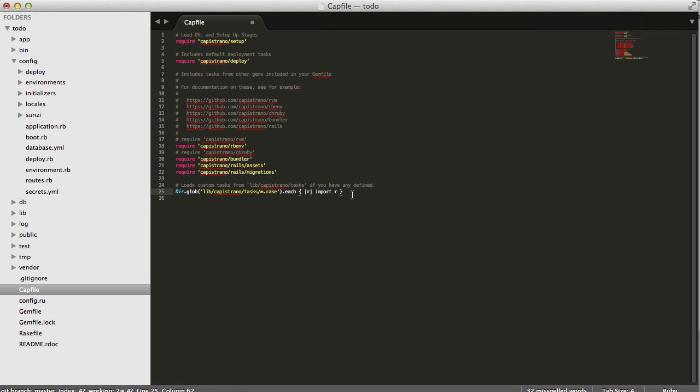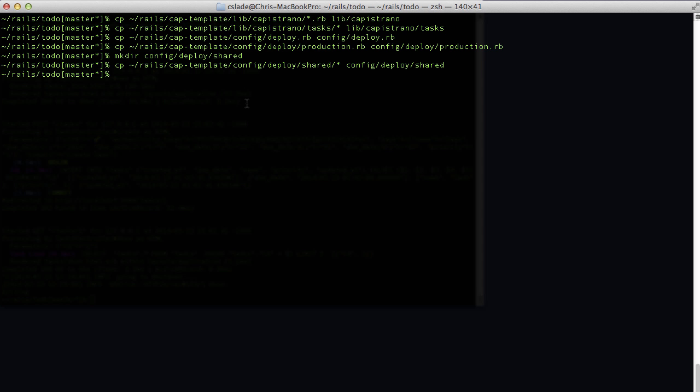We also want to include the tasks that he's created for us, so that's why we have to copy this line here, and then we want to change this rake to cap since his tasks are named with the .cap file. After we've done that, we can copy all the files from Ben's template over into our project. So we're copying the rb files in the lib Capistrano directory and the tasks into the tasks directory. I'm going to copy deploy.rb, which is the main deploy file for Capistrano, and also the production file as well. I'm also going to copy over all the shared files into our project.